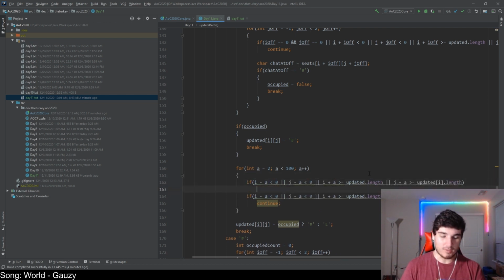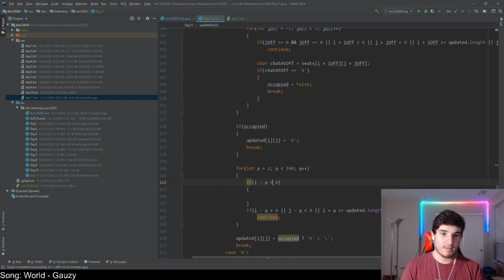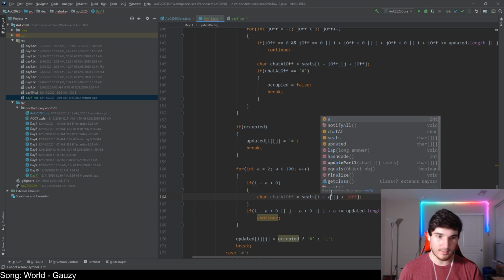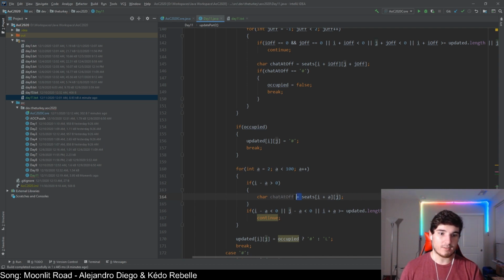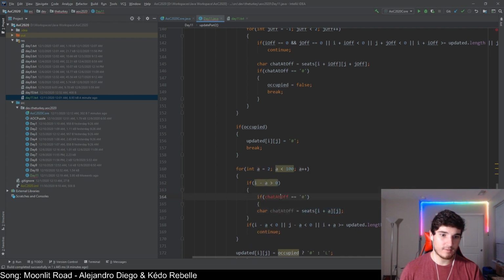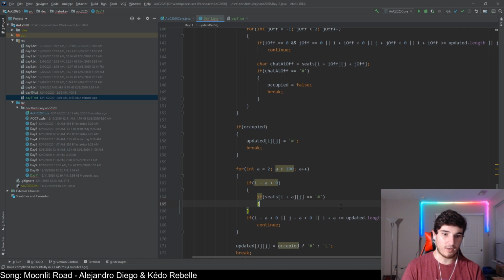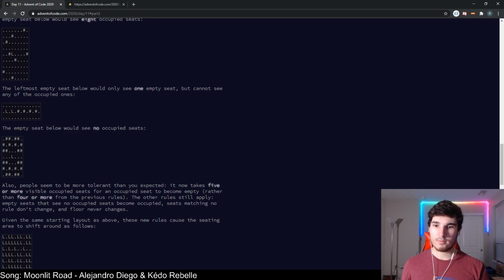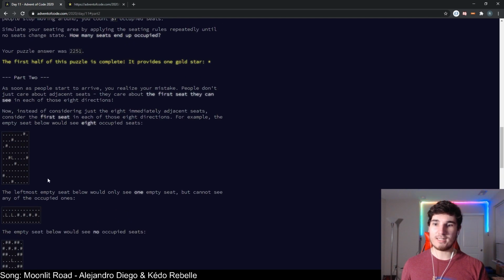So the first one is going to be, if it is greater than 0, we need to check here. So we need to do a quick check char at, this is I plus A and J, and we need to check only here. So if it is occupied in this case, right? Yes. If it is occupied, we care now. So they need to be able to see.